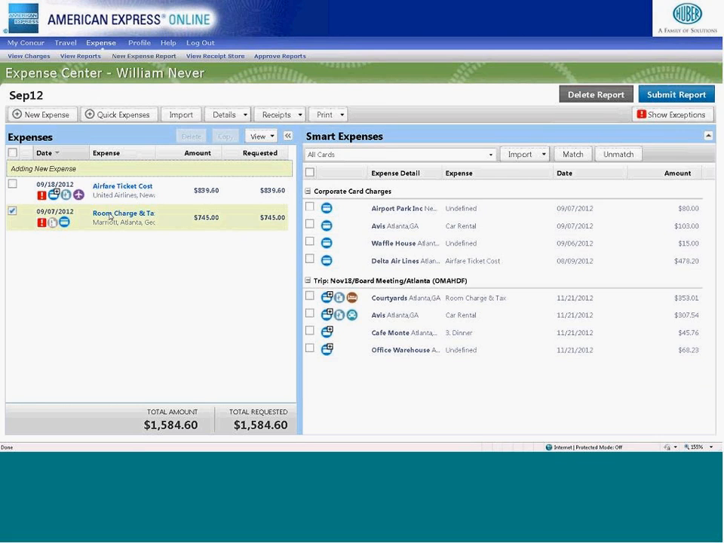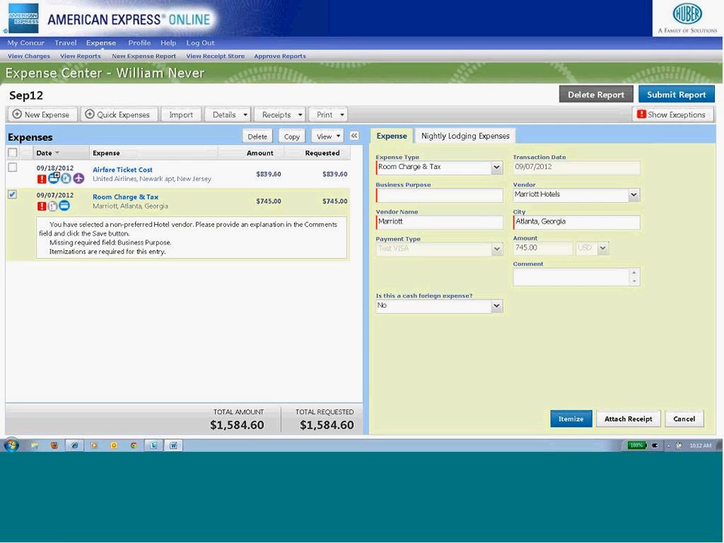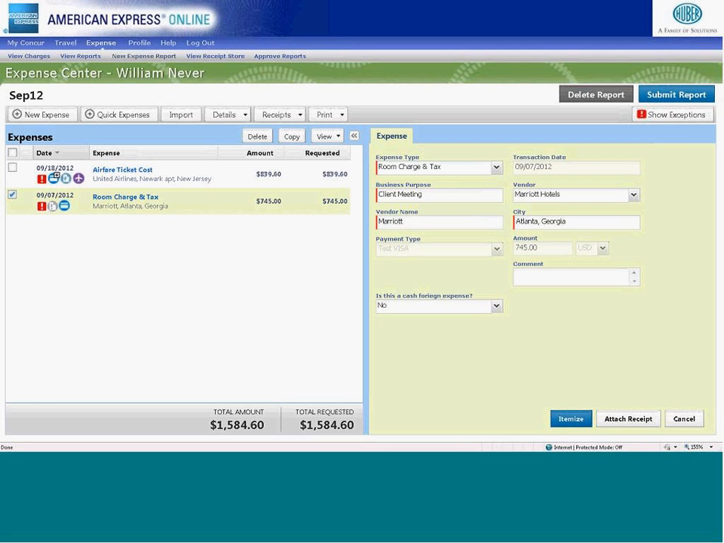Continue. Let's begin with our room rate. Let's begin to itemize. Notice the Save button letting me know that I'm required to itemize. There are some fields that I need to complete, like the business purpose. Remember, as we're submitting one report each month, the business purpose for each expense entry may be a little different from expense entry to expense entry. So the business purpose was a client meeting. Everything is the same. Is this for foreign expenses? No. So we're going to click Itemize.